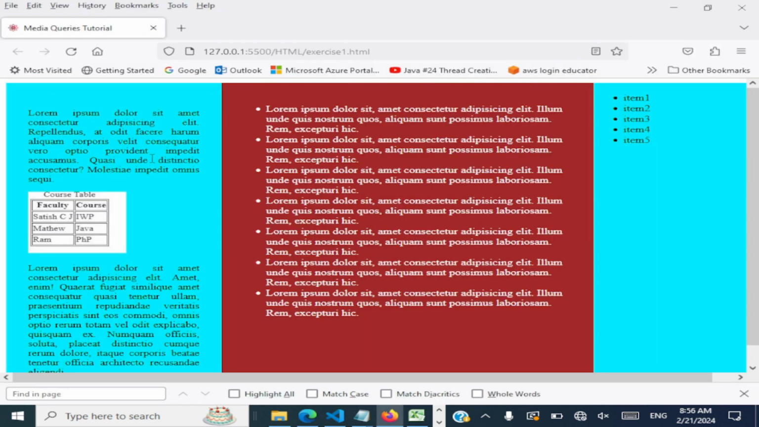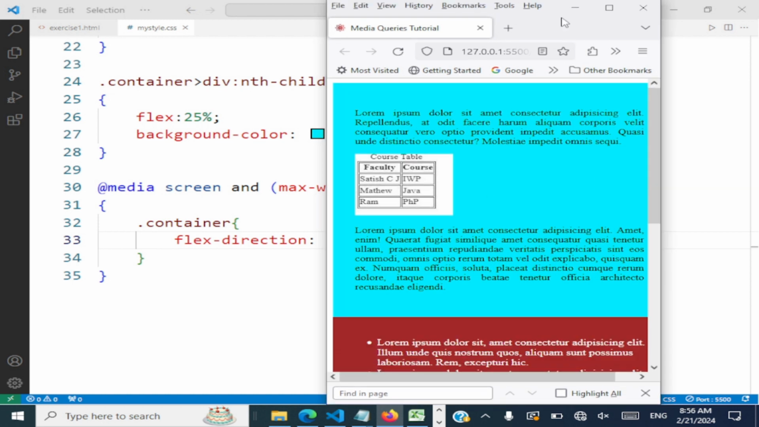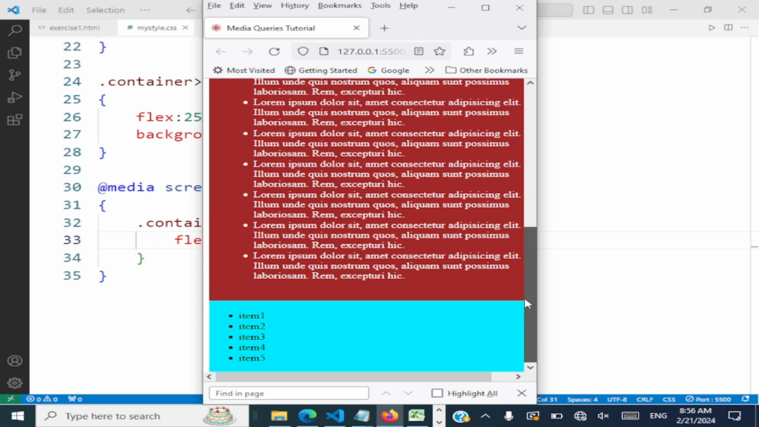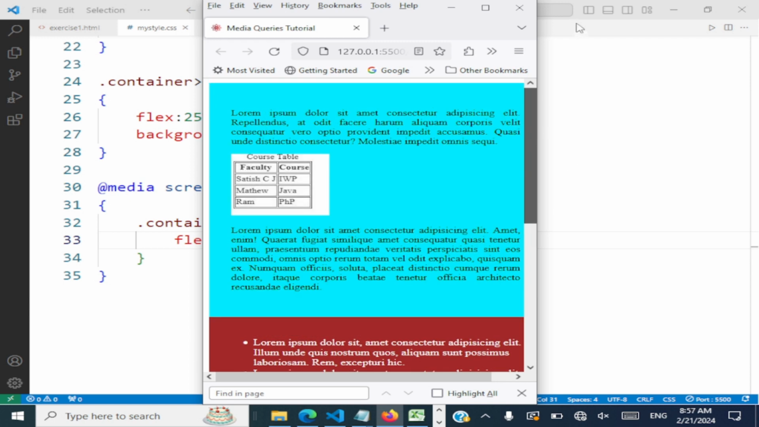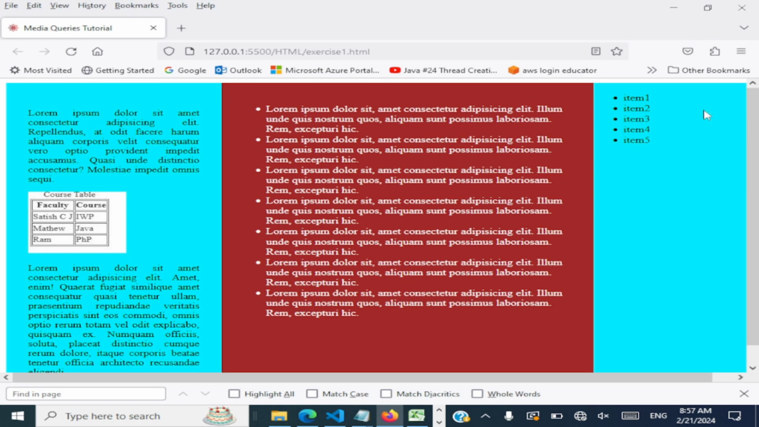That's it. Now when you see here, you can very well see now it is 500 or less than 500, it becomes column. So that experience is retained, right? The user can still read it. When it is in a large screen, you'll be able to still see it like this.